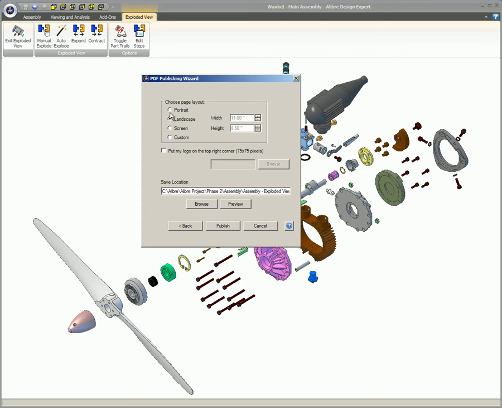If you would like to add a logo to the PDF document, check Put My Logo in the top right corner to include an image in the PDF, then click Browse to find and select the image. In Save Location, browse to the location where you want to save the PDF.